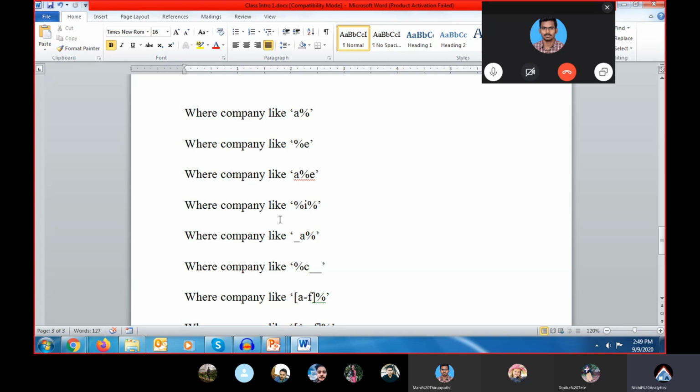So then I have to place percent in between A and E. Similarly, if I am looking for companies which have I in it anywhere, either in the starting, middle, ending, so on and so forth. You can see examples like Philips, which has I somewhere in between. Similarly, I have a company called Intellect, where I is there in the starting.